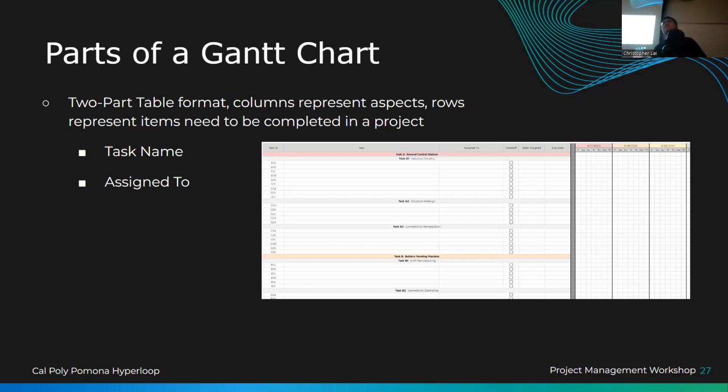Then you have assign to. Now, if you're doing this project by yourself, you don't need this column. But if you're working with others, you usually have a column here that states what someone's doing at what time. And then you also have a checkoff. So if someone completes their task, you can go ahead and click the box, and it will light up, and you can complete that task. Due dates are important as well, just to make sure you're completing it on time.